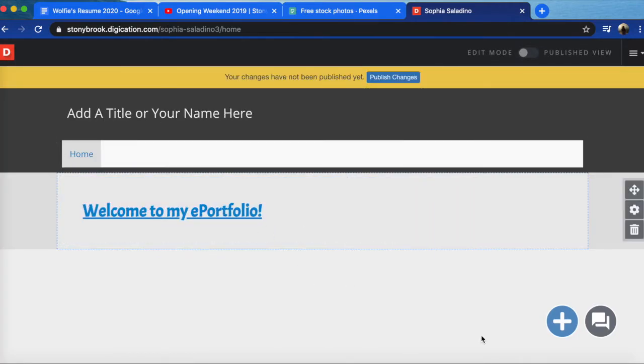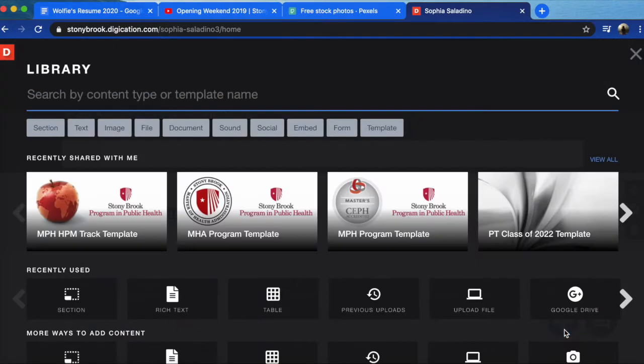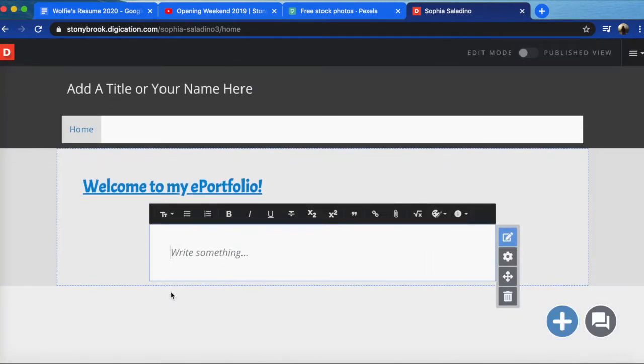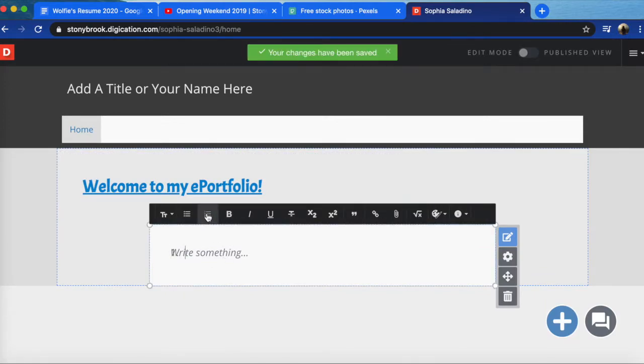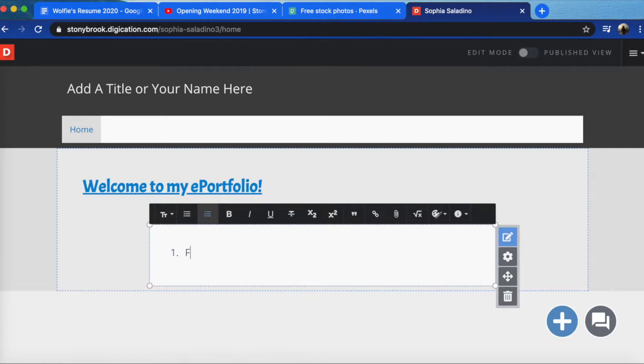So now we can add some fun facts by clicking on this blue plus button again and then clicking on Rich Text again. So now I can use this numbered list right here and just type out fun fact 5 times.